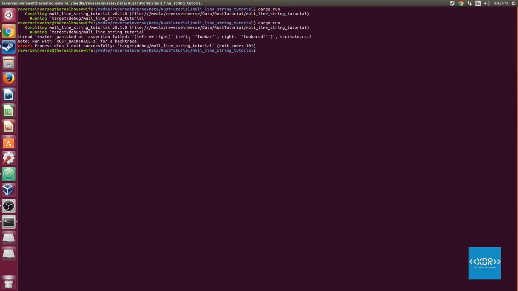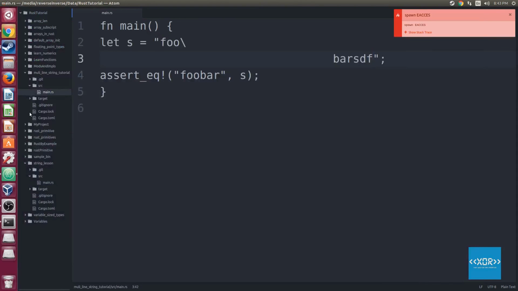Let's have a little look at this assertion, because I think it's quite an interesting thing, since this is quite a short video. Basically, it just tells you what assertion failed. It says, panicked at assertion failed. Panic is kind of like a primitive exception. That's the best way I can explain it at this point without going into the panic macros. It says panicked at assertion failed, left equals right. So left, basically foobar, does not equal foobar SDF. So the program exited, because an assertion is stating a fact, and if the fact is not true, then the program must quit.